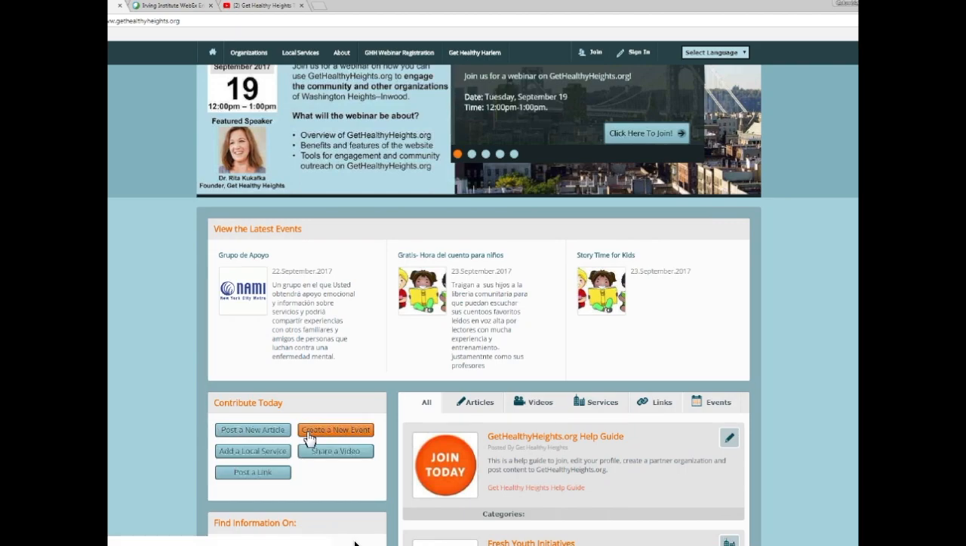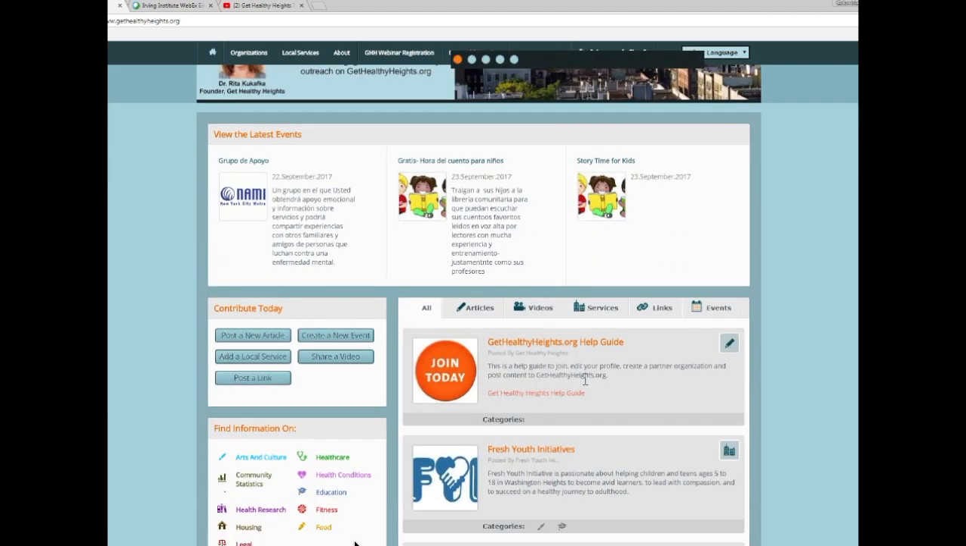Once you're registered for the website, on the left-hand side, you'll have the Contribute Today box. And once you're a registered user, whether it's as an individual or as a partner organization, you'll be able to post from nearly every page along one of these content types, which you'll also be able to find here on the home page. Again, articles, videos, services, links, and events.